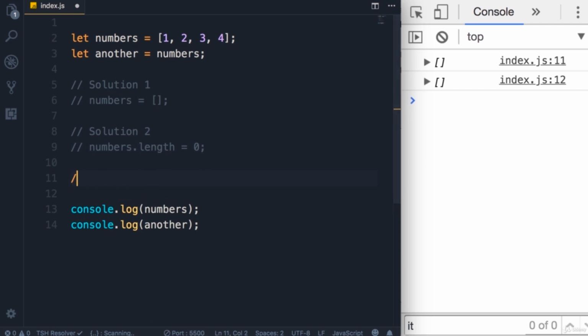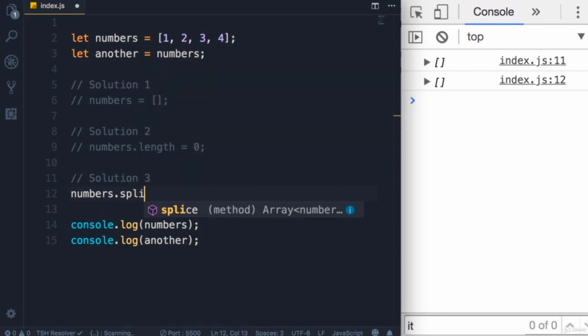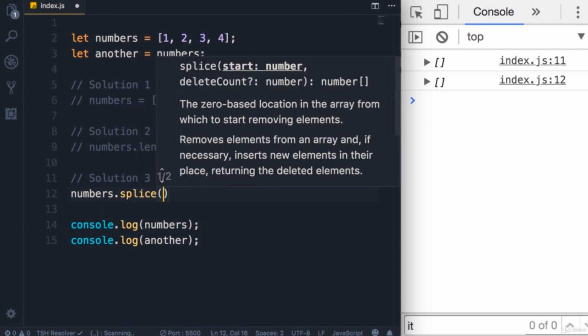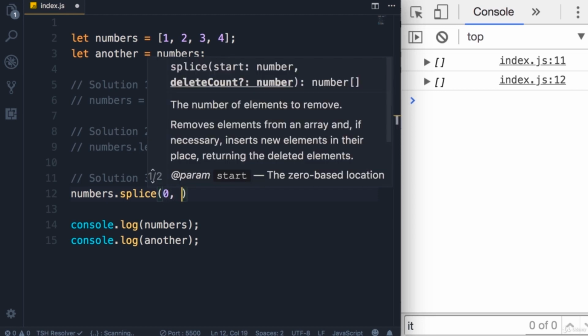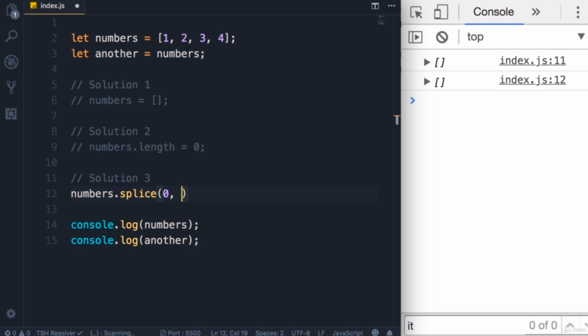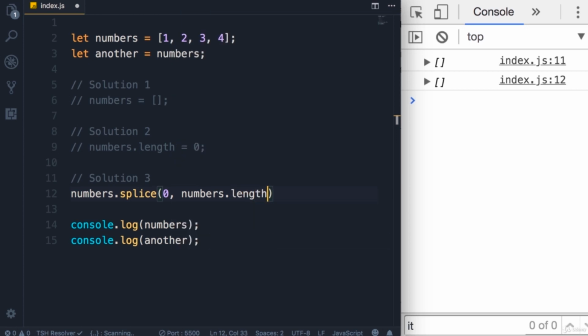The other solution is to use the splice method. So in the last lecture, you learned that with the splice method, you can go to a given position and remove one or more elements. So we can start from the first element and remove all elements in this array. How many elements do we have in this array? Well, that is numbers dot length. Okay, save the changes. Again, both arrays are emptied.